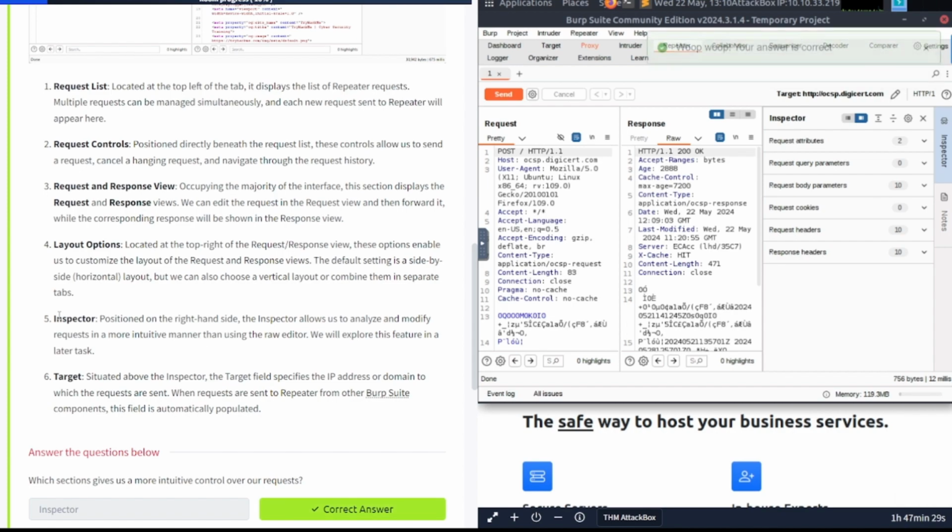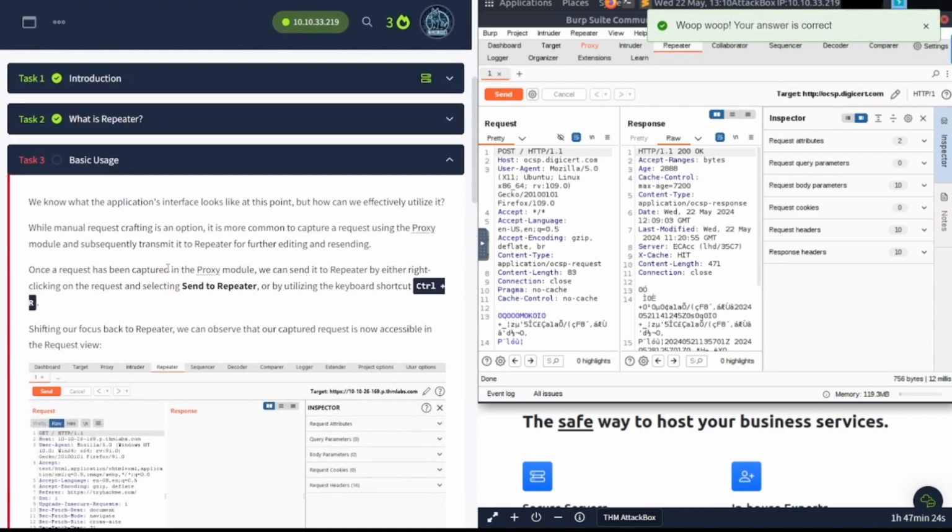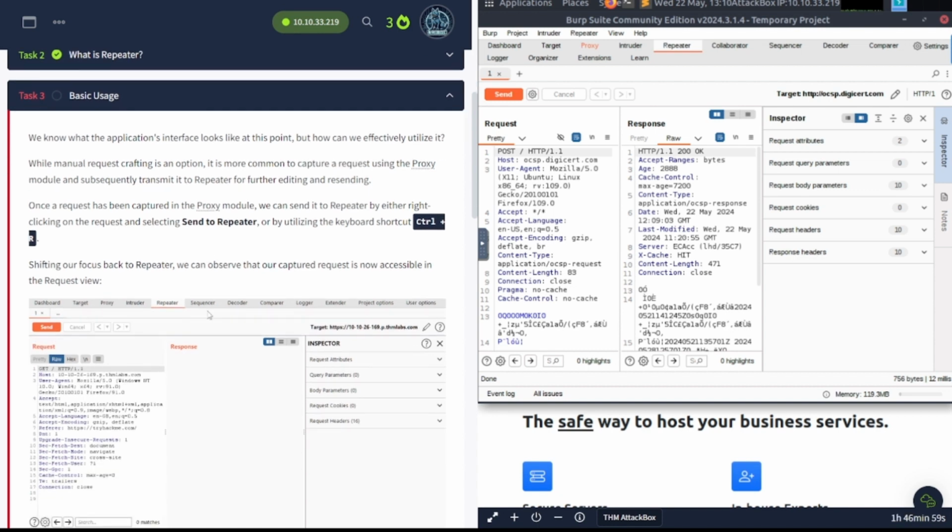So there we go. And then task number 3 here, we're going to be talking about basic usage. We know what the application's interface looks like at this point, but how can we effectively utilize it? While manual request crafting is an option, it is more common to capture a request using the proxy module and subsequently transmit it to Repeater for further editing and resending, which I already showed. Once a request has been captured in the proxy module, we can send it to Repeater by either right-clicking on the request and sending to Repeater, or by utilizing the shortcut Control+R.